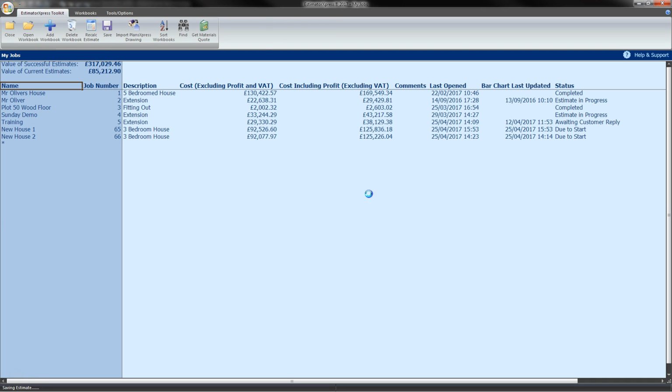Select Due to Start. You have to close out the estimate, as it will then save the file in the background for that estimate, meaning then ProjectXpert can import and open it up. Move over to ProjectXpert now.